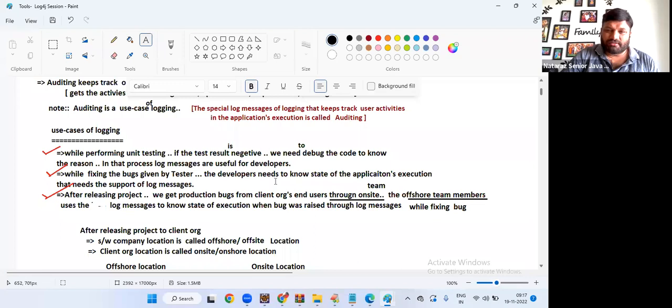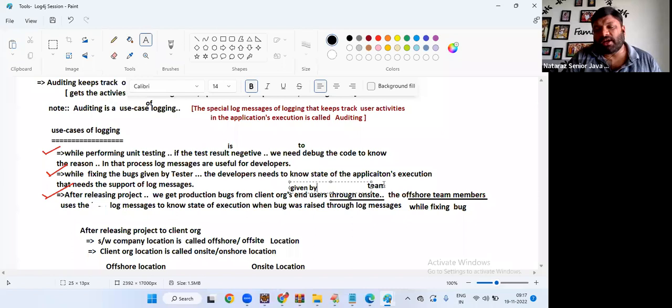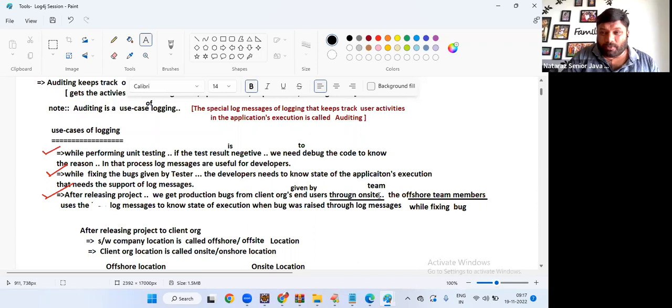Client organization problems are given by end users through the on-site team. What do you mean by on-site team, guys? The client organization's customers use the project, so they face the problem. They report the problem to the client organization. The client organization will report the problems to the on-site team, who is there with the client organization taking care of maintenance. For this on-site team, there will be one offshore team, boss.